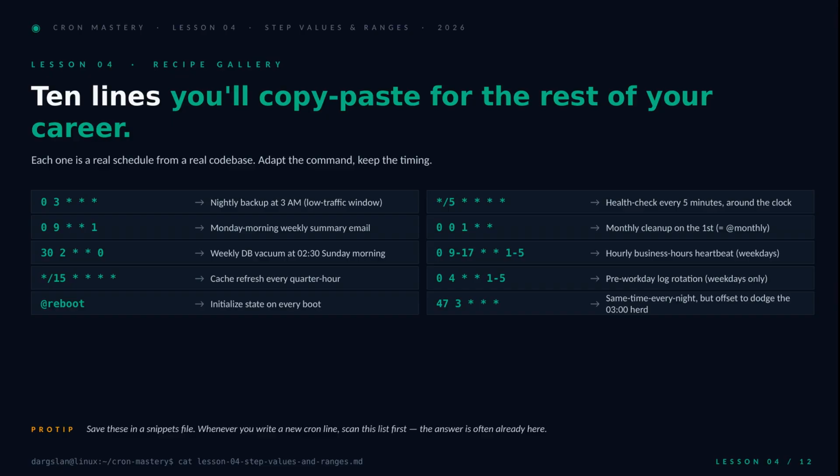Which brings us to the payoff. 10 lines that honestly cover most of what you'll ever write. Nightly backup at 3, weekly summary Monday at 9, DB vacuum 2:30 on Sunday, cache refresh every quarter hour, health checks every 5 minutes, monthly cleanup on the 1st, an hourly heartbeat bounded to business hours, weekdays only, pre-workday log rotation at 4, state init on reboot. And notice the last one, 47/3. That's your jitter trick from the previous slide baked right in to dodge the 03 herd. Save these somewhere. Next time you reach for cron, scan the list first.